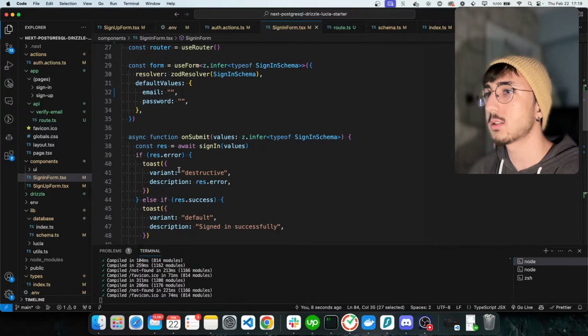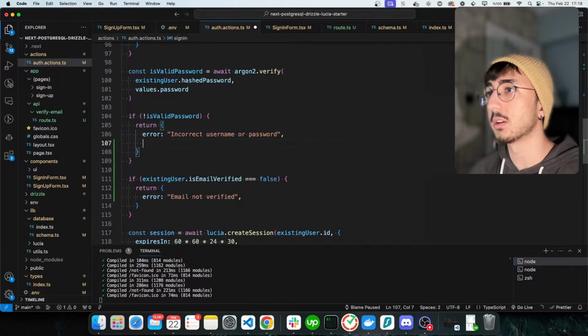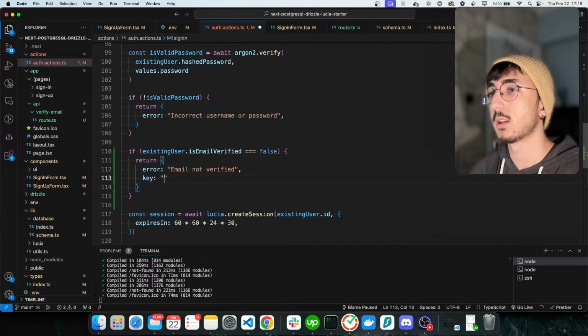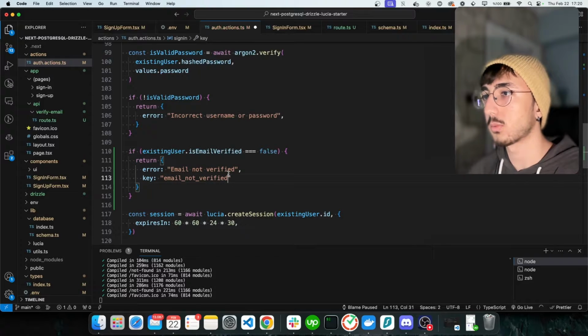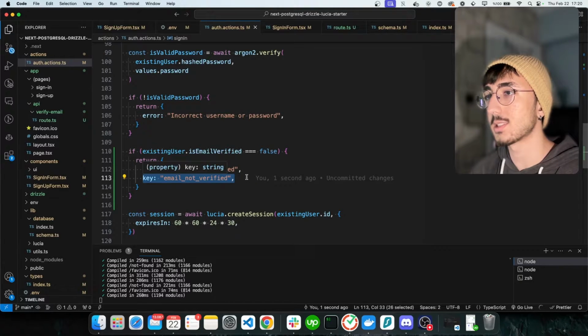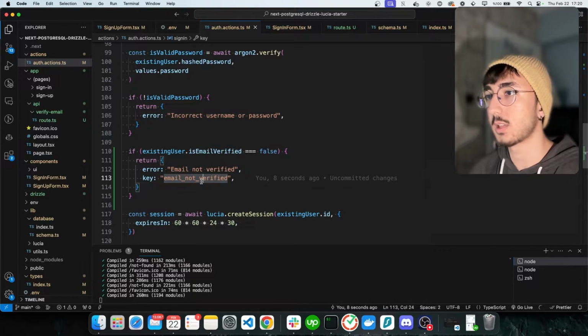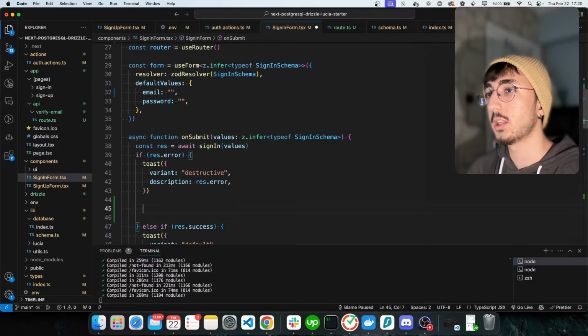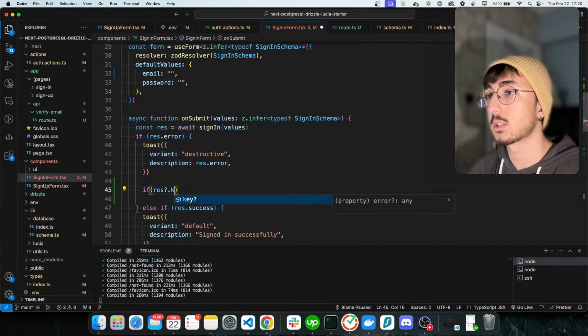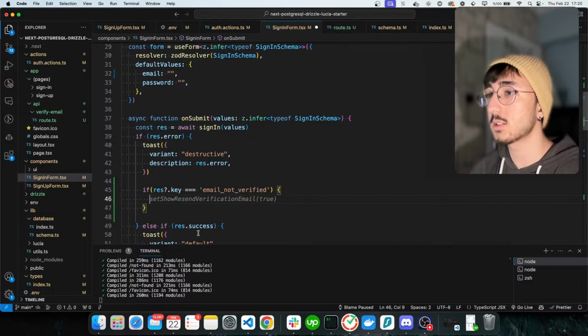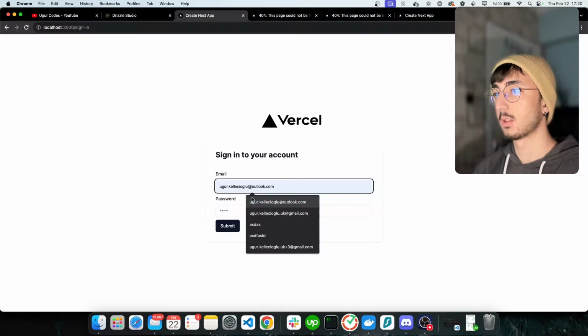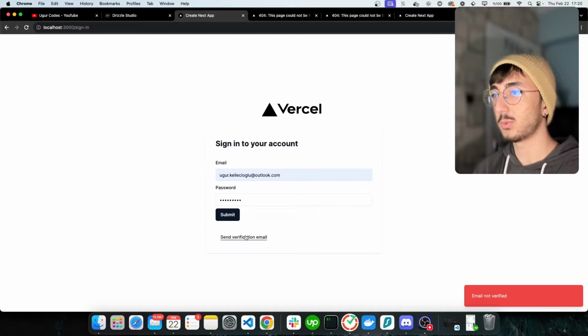And we will set this to true when we have an error that says email not verified. How do we know that? So here we show the error, but we can have a key field like this, and we can say email not verified. And we can compare it instead of the error message because the message may be changed in the future, but the key will be the same. That's why we compare the key. Here I will say res.key equals email not verified, and in this case I will set this to true. Let's check. That's perfect. We get this.